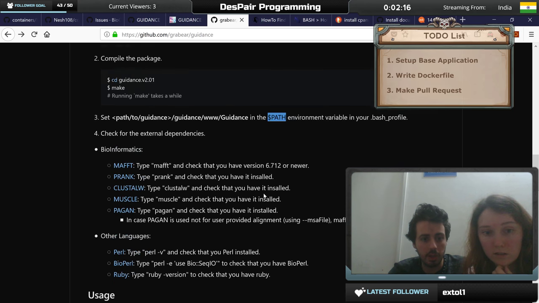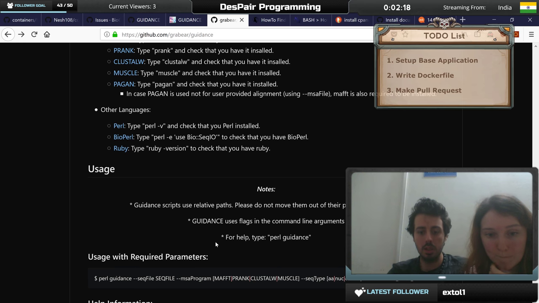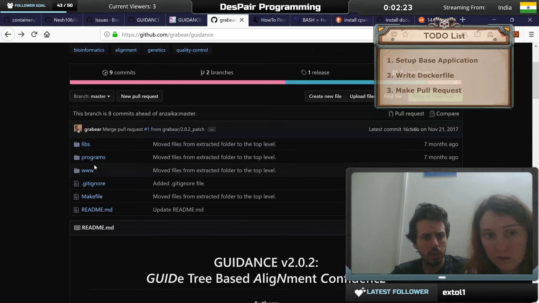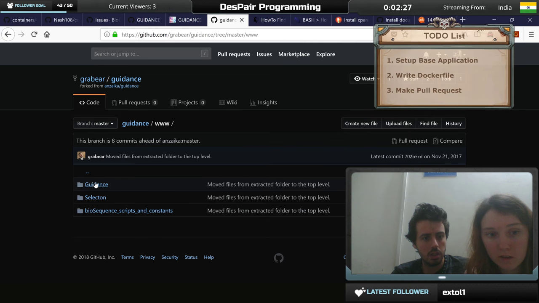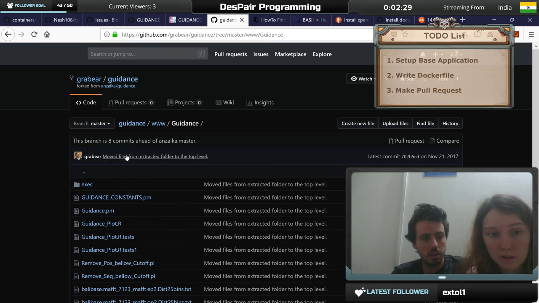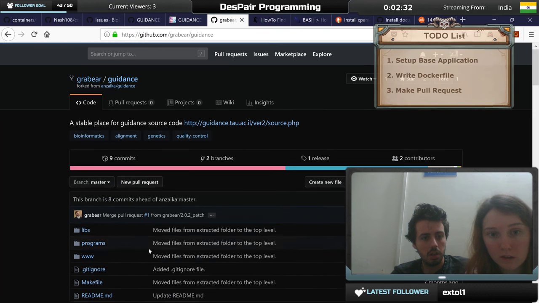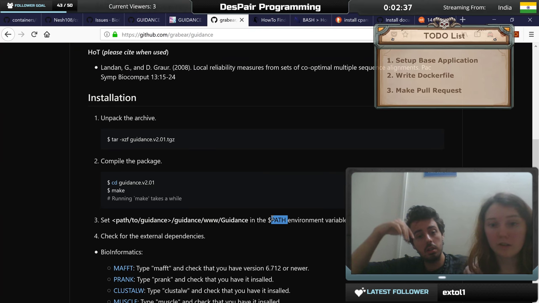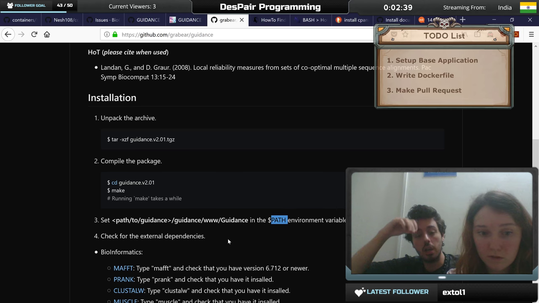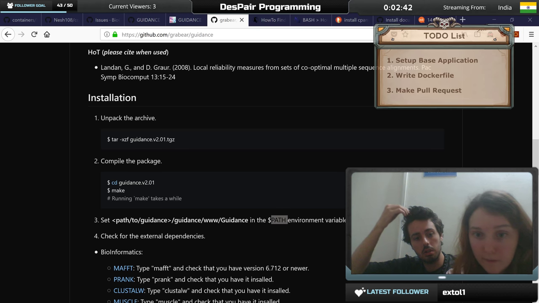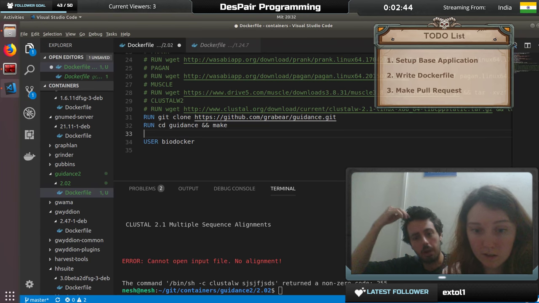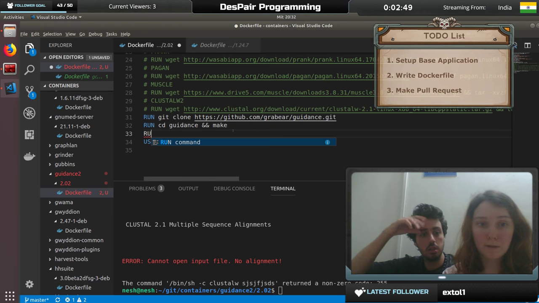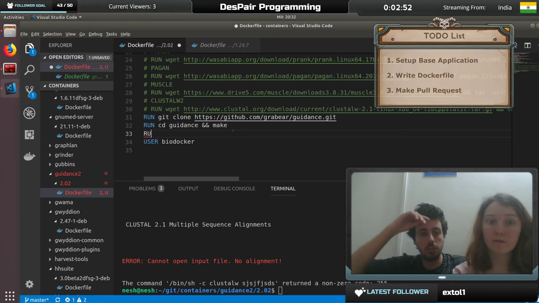Okay, so then what we can do is, I guess, what is in guidance, www guidance. Let's put it in the path. How do you do that? So export. Just put export, export path. Is it a new line? No, it's part of the code.